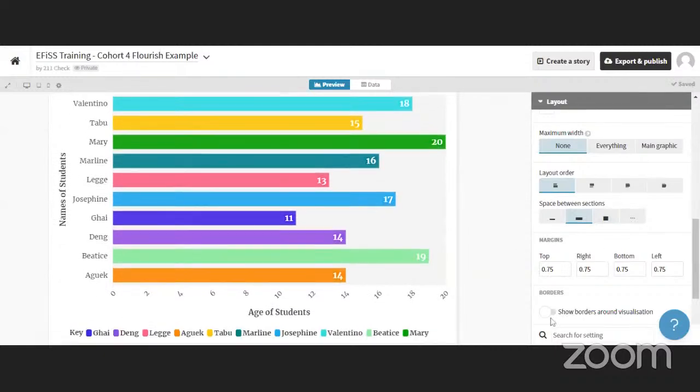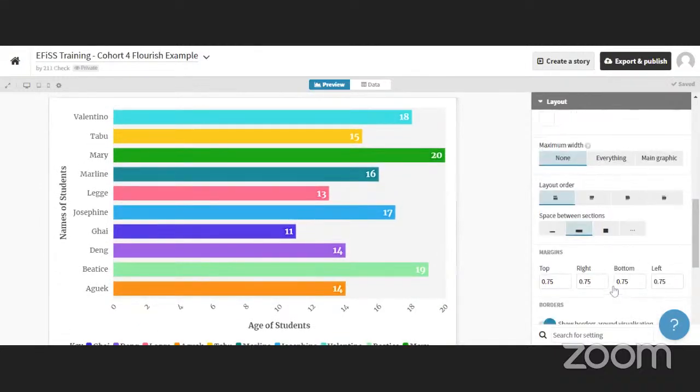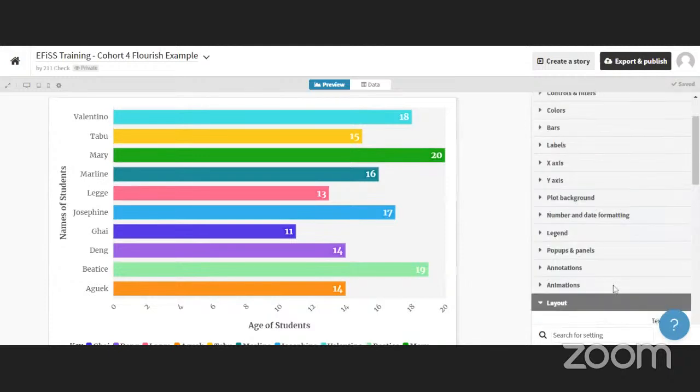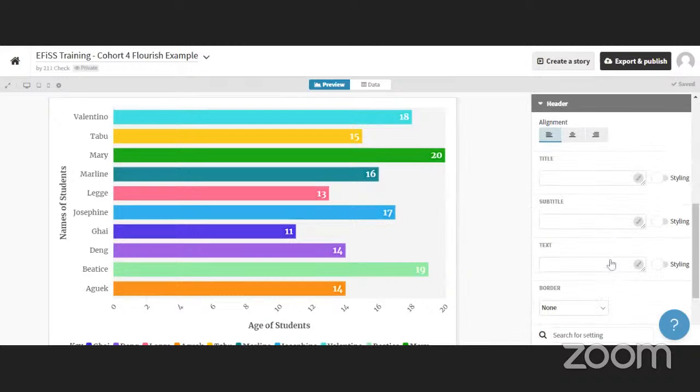And then you can show borders around visualizations if you want. There are borders around here. So this is basically how you play around with the layout. And then now here you can look at the header. The header is where you can first put the alignment. Usually I like putting my headers in the center.